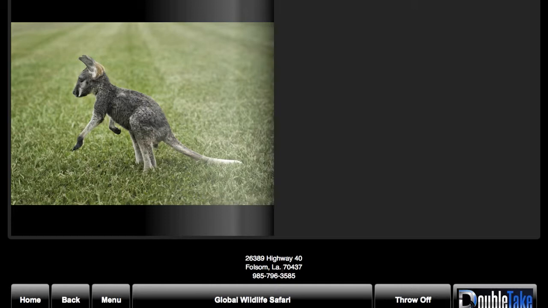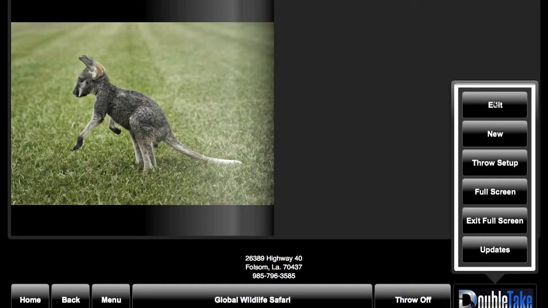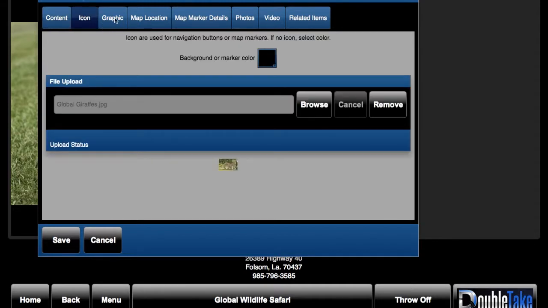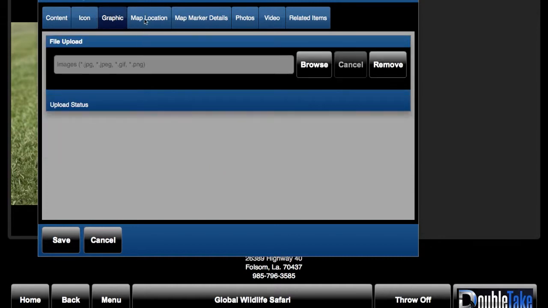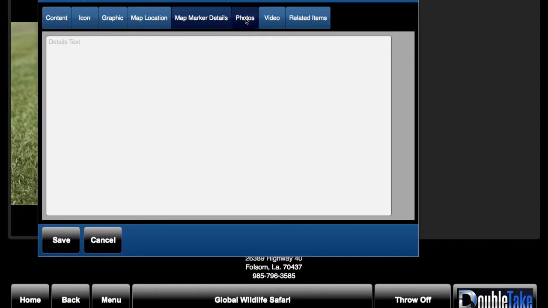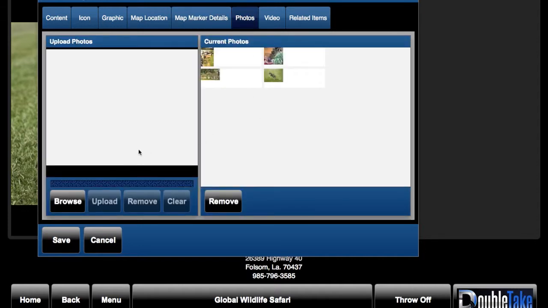So now let me show you how you update them. So let's say I wanted to go update this photo album. I would click on the DoubleTake logo down on the right side, click on edit, and then it will have different tabs. One will be the content, one's for the icon. You can update the graphics for the icon that goes on the screen or the map. Then the actual graphics files. Then you can update the location, set the map marker details, and here's where you would see all the photos. You can update, add, or delete the photos from here.